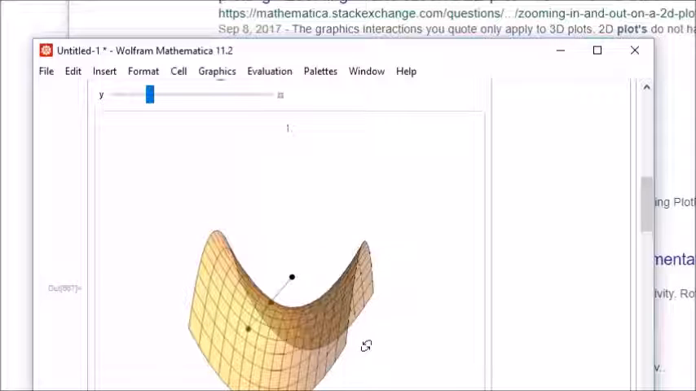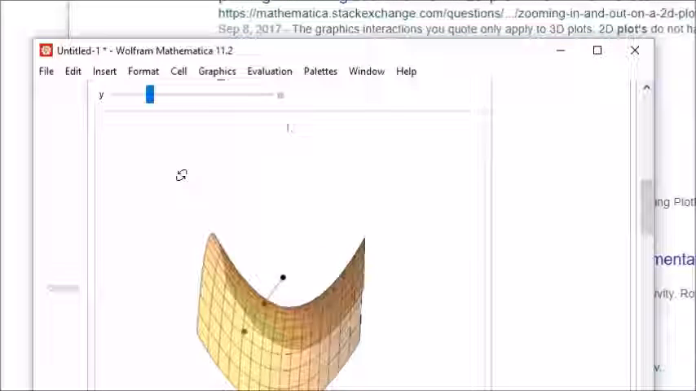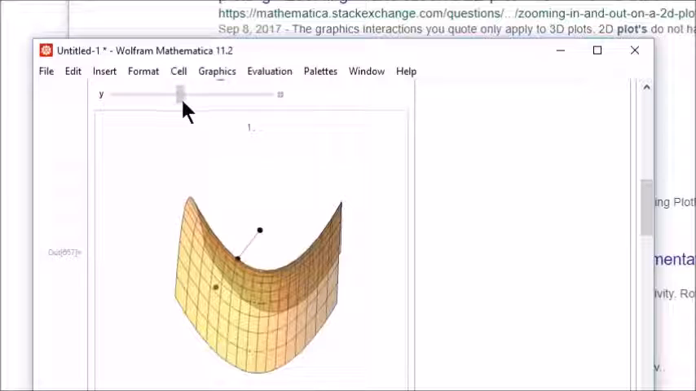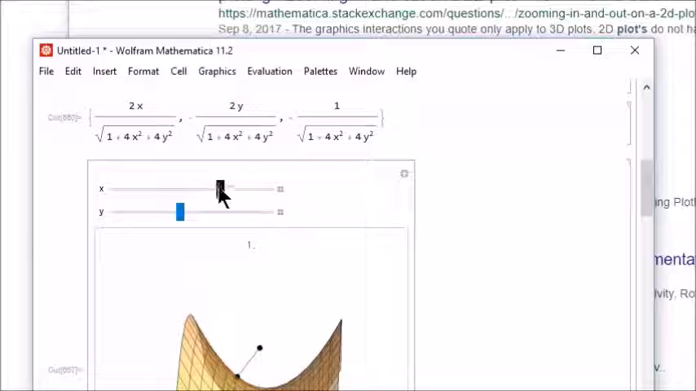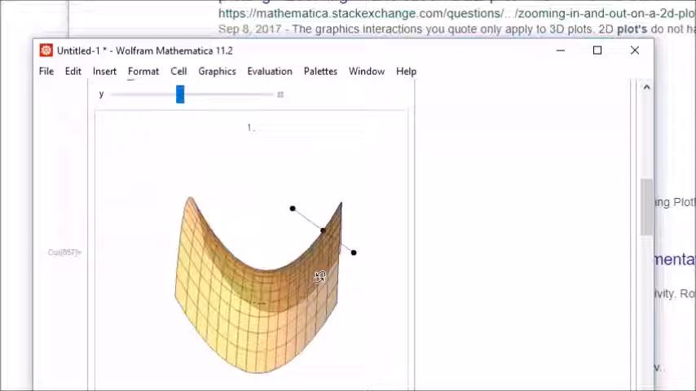Let's see. Here we go. Along there. Looks like that's staying pretty well perpendicular to the surface.